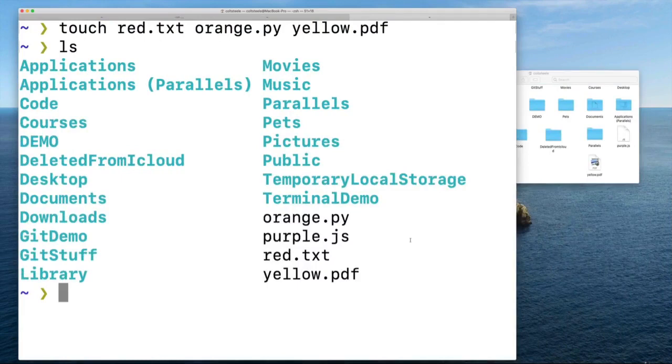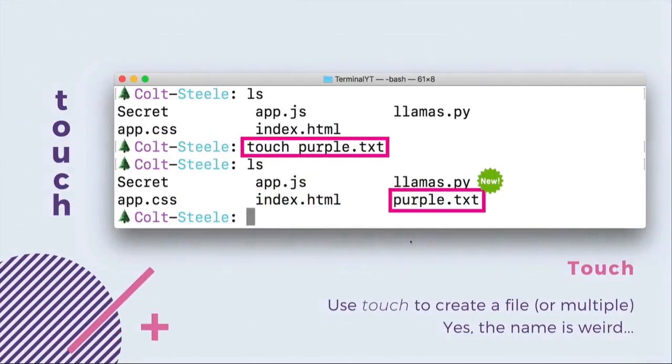The next thing I wanna show you is how we can make new folders. So touch is how we make new files. We can make as many as we want in a single go. Just separate the names by spaces, specify an extension, and those files will be created in your current directory.